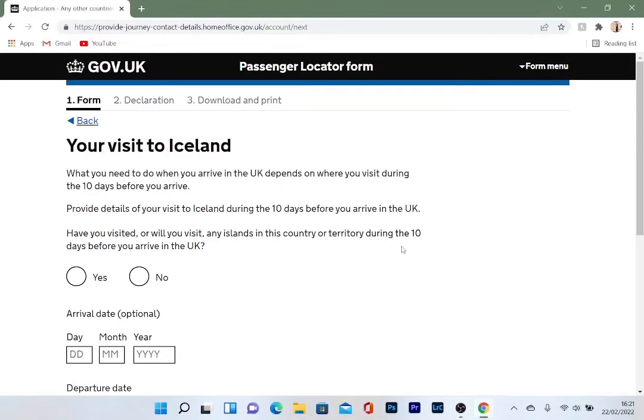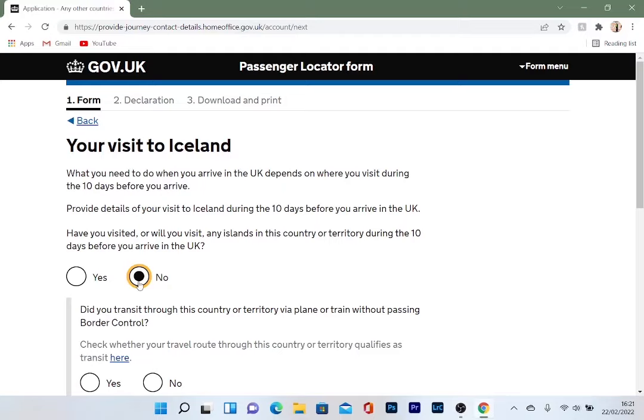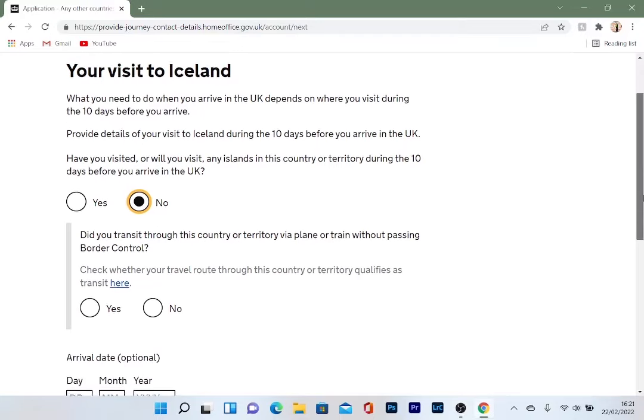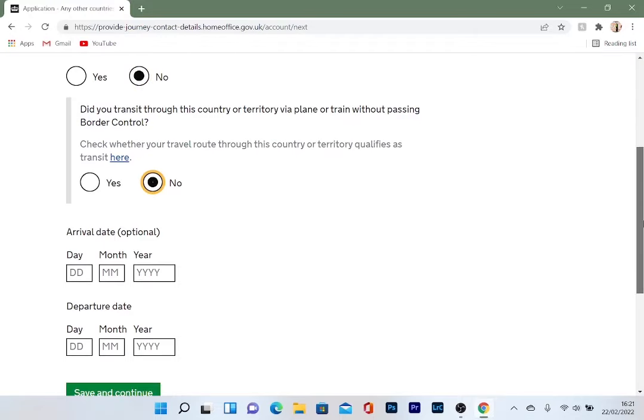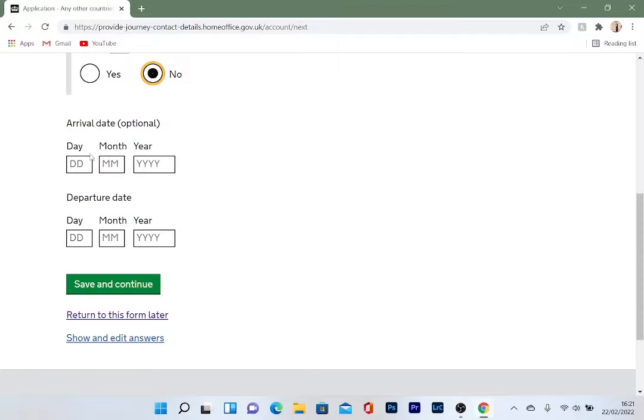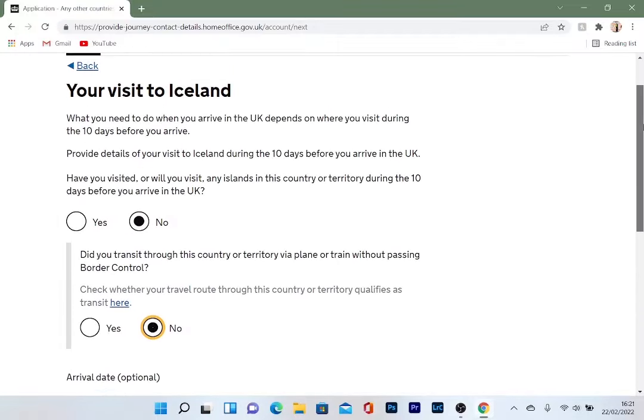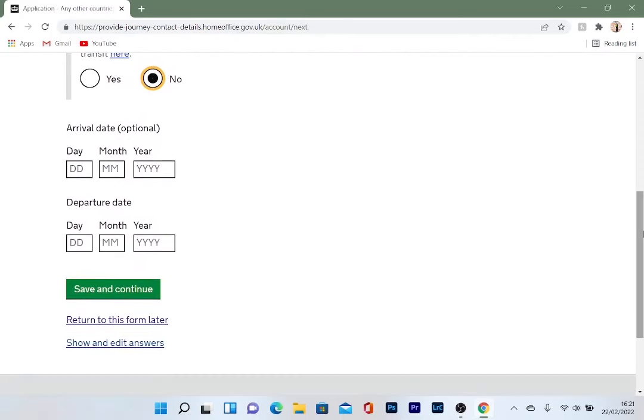Iceland is just obviously Iceland, so I just hit no. Scroll down. Did you transit through this country or territory via plane or train without passing through border control? No, I passed through border control. I'm assuming most people do unless you're entering the country illegally. Then you get onto the next bit, which is arrival date.